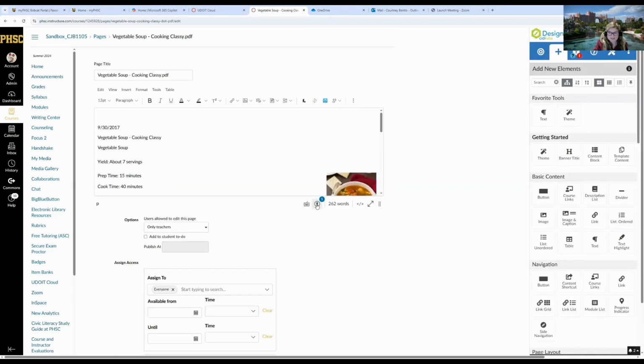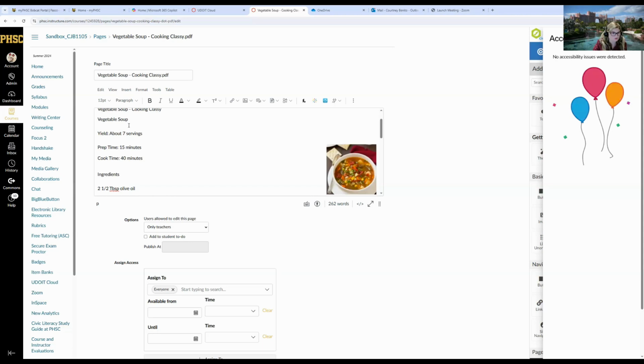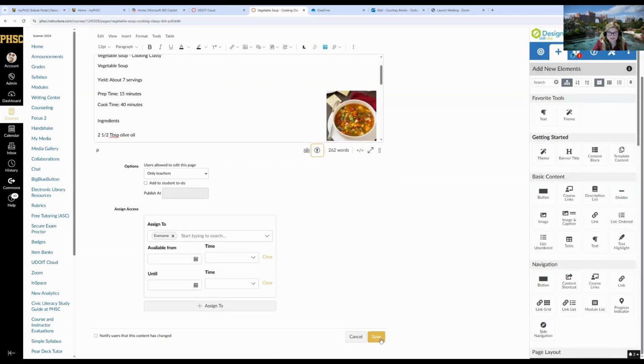You see I've got only one accessibility issue, which is probably the image. I can give that alt text. Ooh, I can't spell. I can't spell when people are watching me. There we go. And you can adjust the content accordingly, how you would want to see it. And then you can click save.